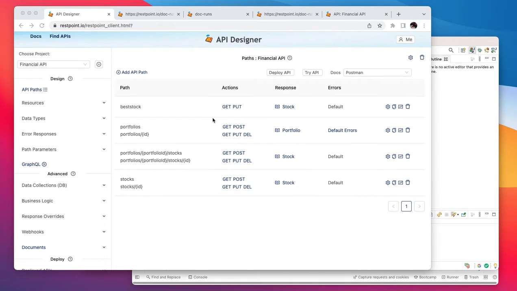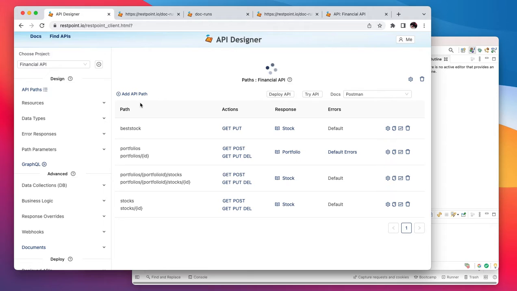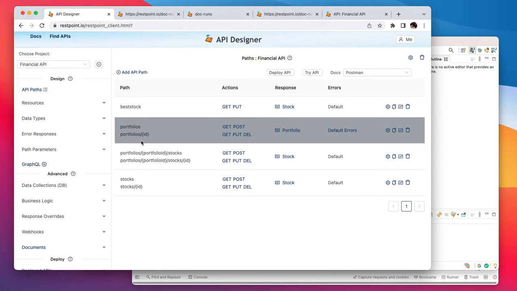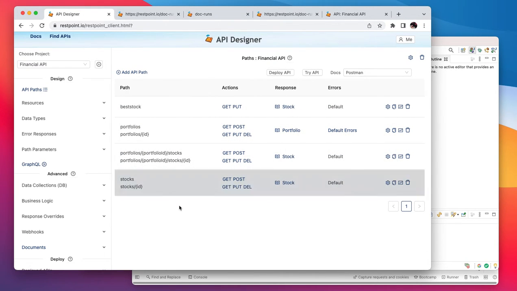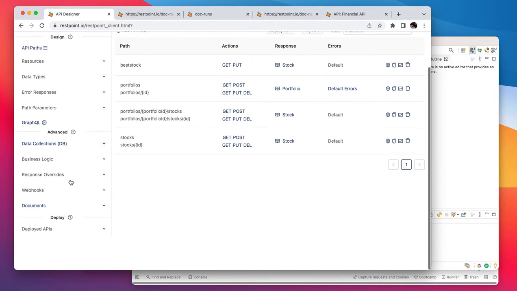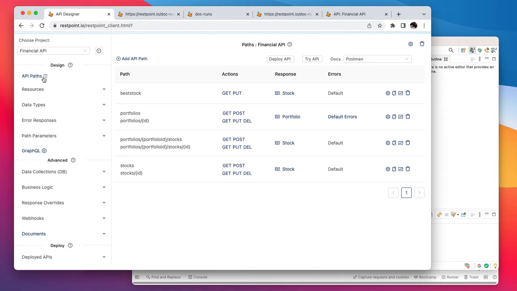Another demo of REST-Point. Today we're going to take a look at the GraphQL support in REST-Point prototypes. So we're building on our previous iterations where we have our stock portfolio application, portfolio stocks, we have our best stock and our stocks, and we've gone through all the different uses of this through our iteration videos.